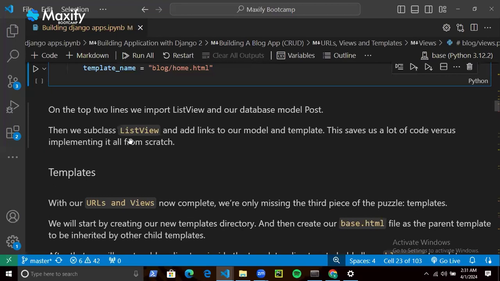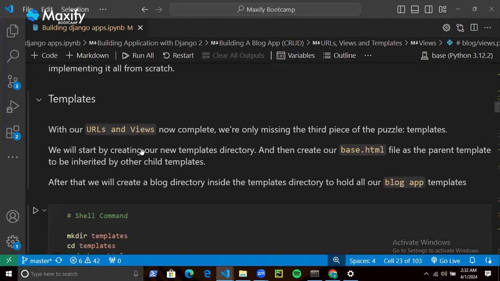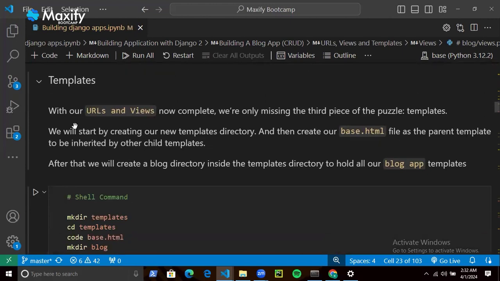Yeah, so like I said, we subclass this view and add links to our model and template. This saves us a lot of code versus implementing it all from scratch. That's the idea of batteries included for Django. So now we're going to be looking at the templates, right?